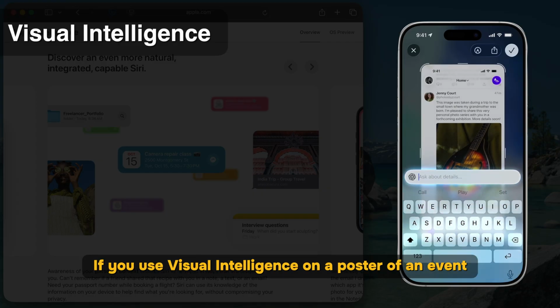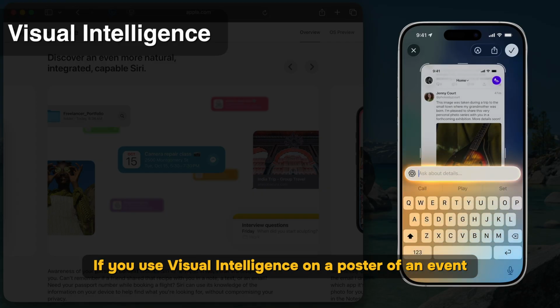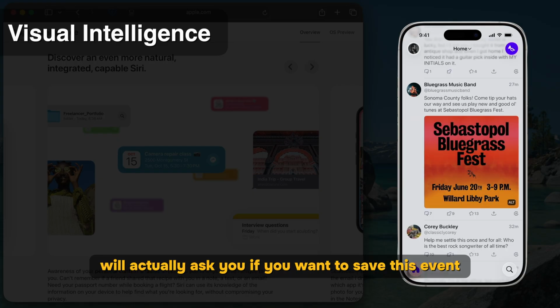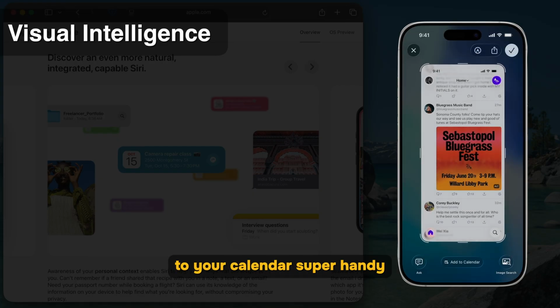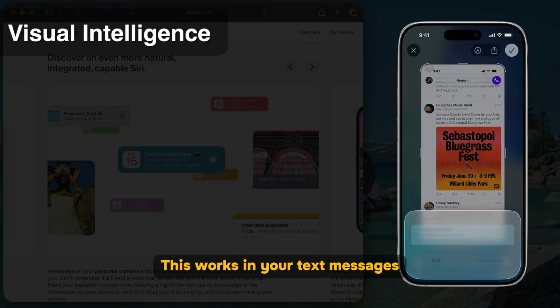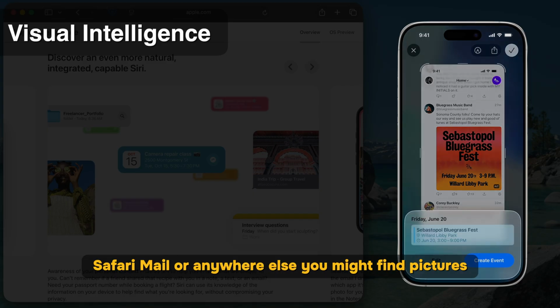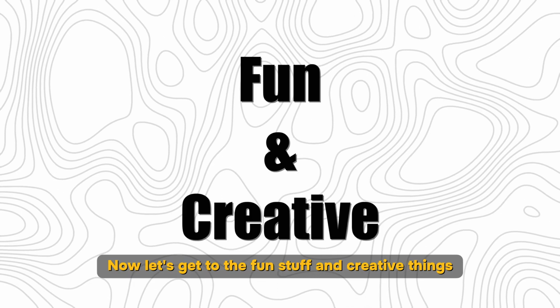What's extra cool is if you use visual intelligence on a poster of an event, Apple Intelligence will actually ask you if you want to save this event to your calendar. Super handy. This works in your text messages, Safari, mail, or anywhere else you might find pictures. Now let's get to the fun stuff and creative things.